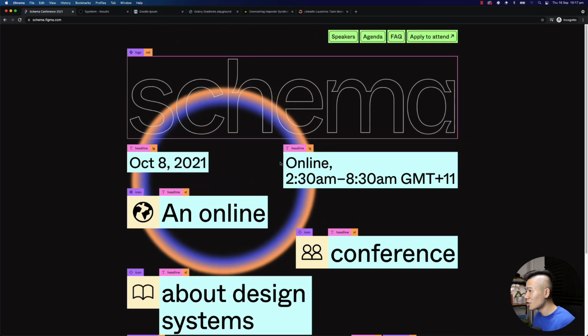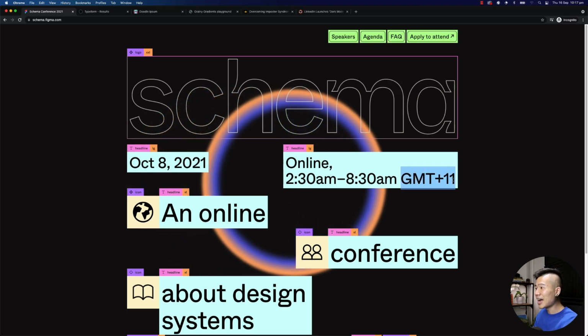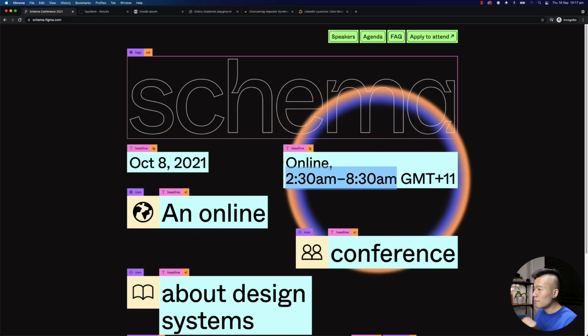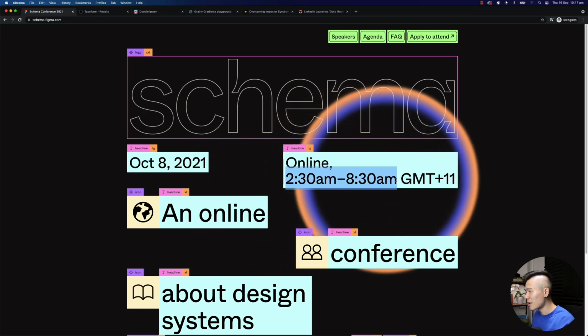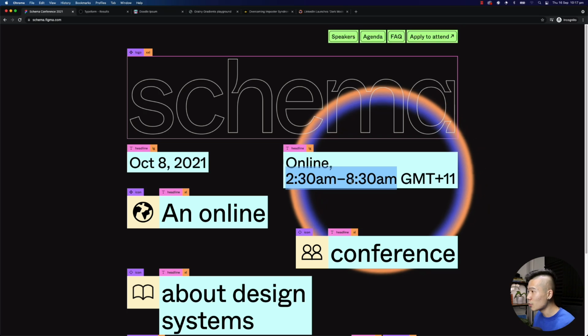Now, in terms of time zones, as you can see, I am in GMT plus 11, which is Australian AEST time. It does not really suit my time, but with that said, I do wake up around 5:30 to 6 a.m. every single day. So if I can make it, I will make the last 2.5 hours.